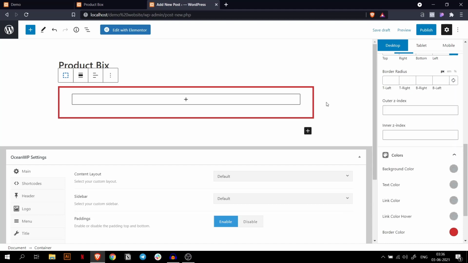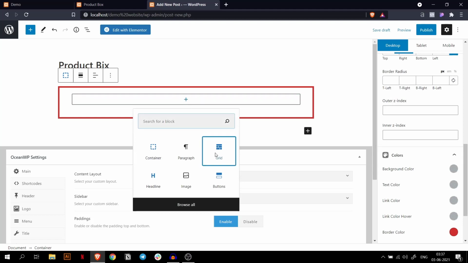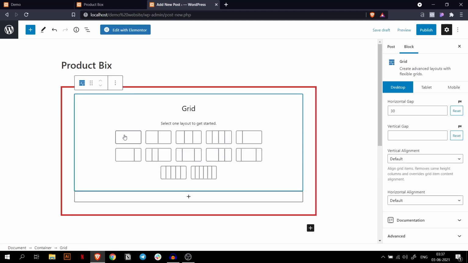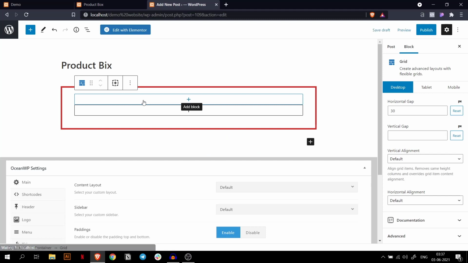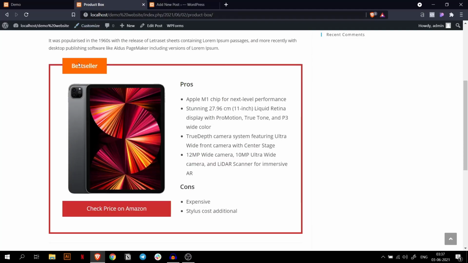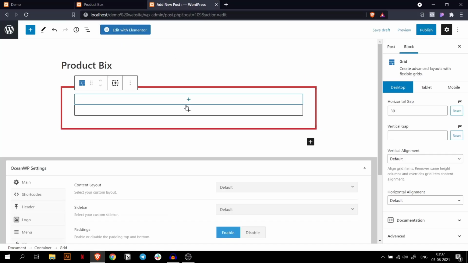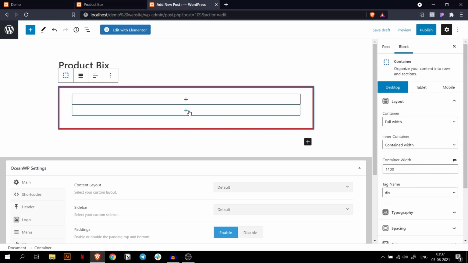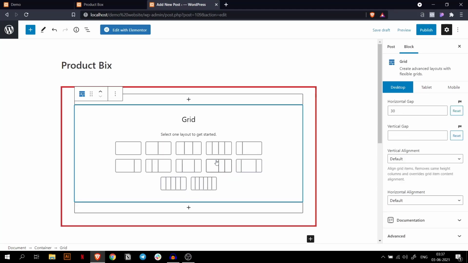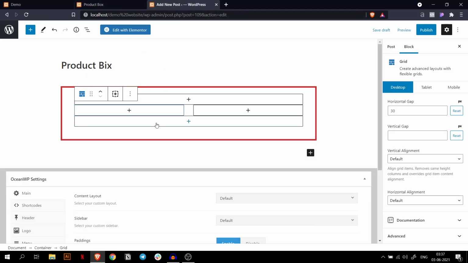Now click on this plus icon and go to grid and add this grid. This grid is going to be for this particular label, and click on plus again, select grid, and now click on this particular option because we are going to add an image on the left and some text on the right. So let's create this label first.